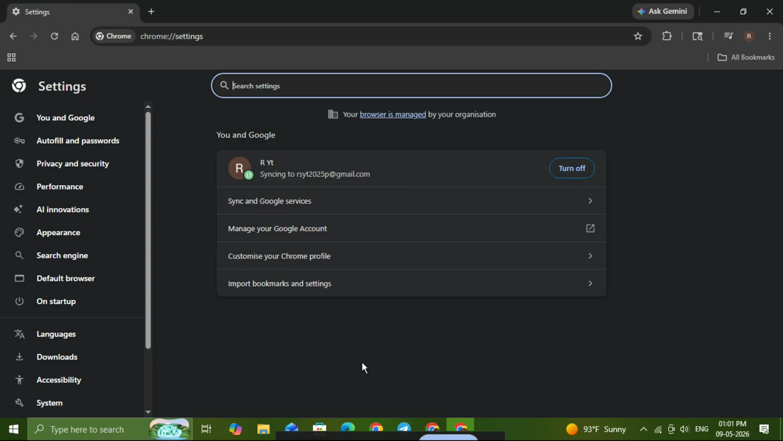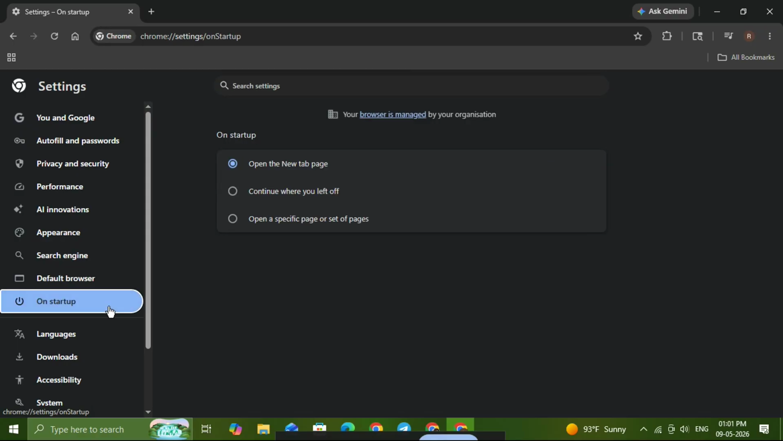Now Chrome will open the Settings page. On the left-hand side, you should see a menu with different categories. Look for the option called On Startup and click it. This section controls what Chrome does every time you open the browser. Here, you'll see a few startup options.